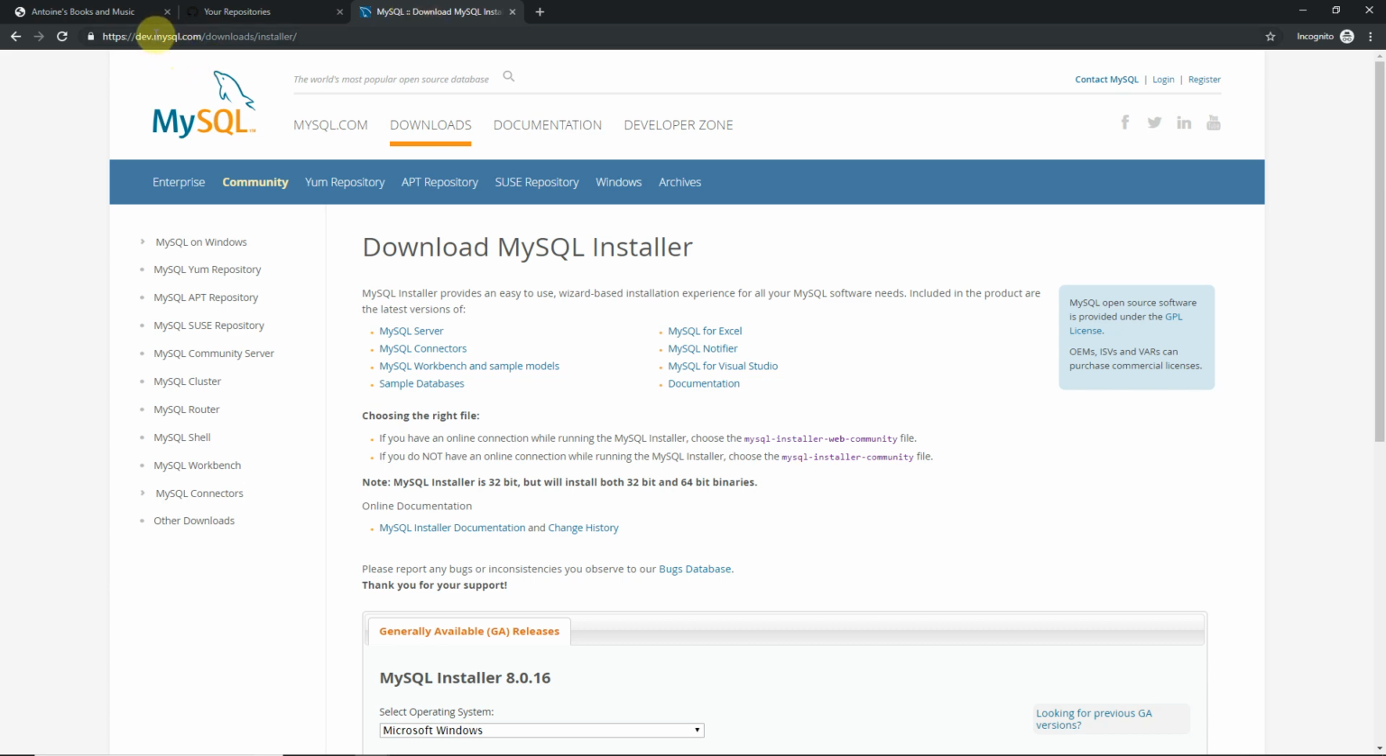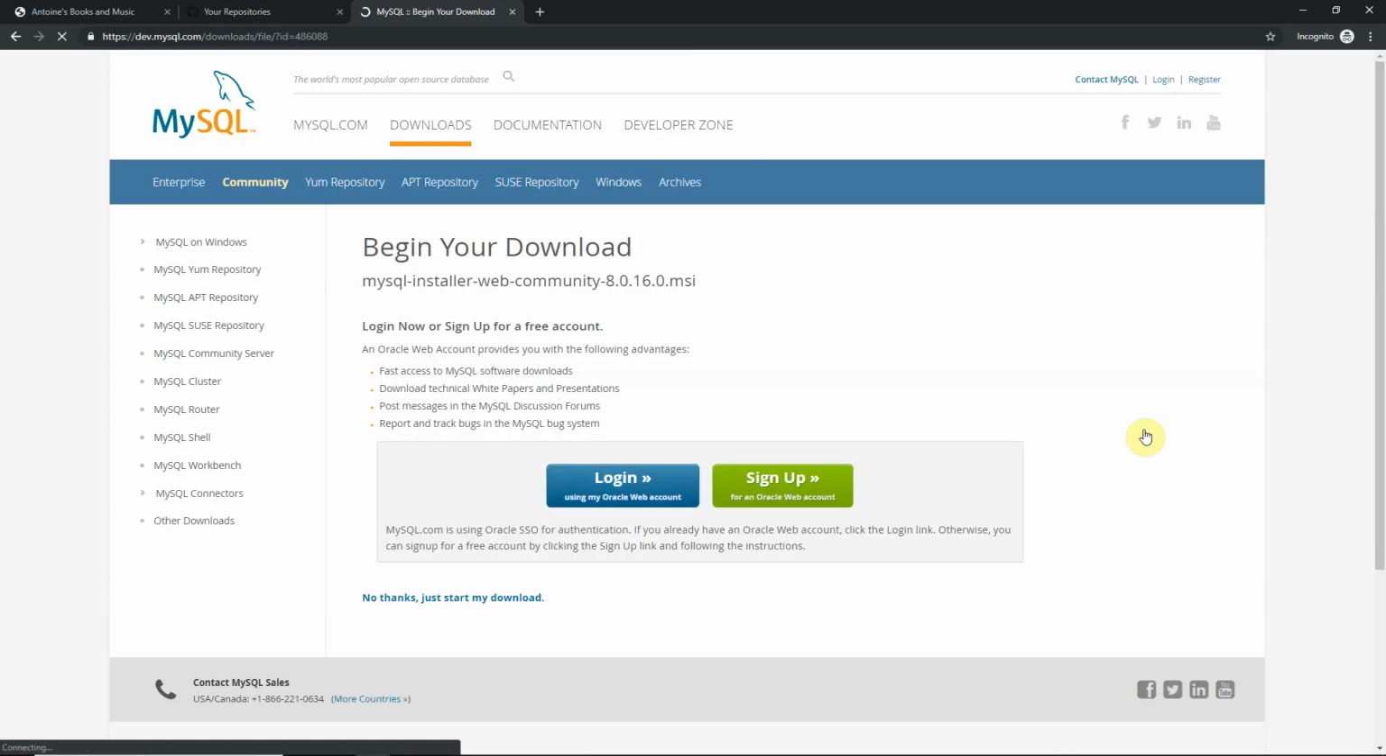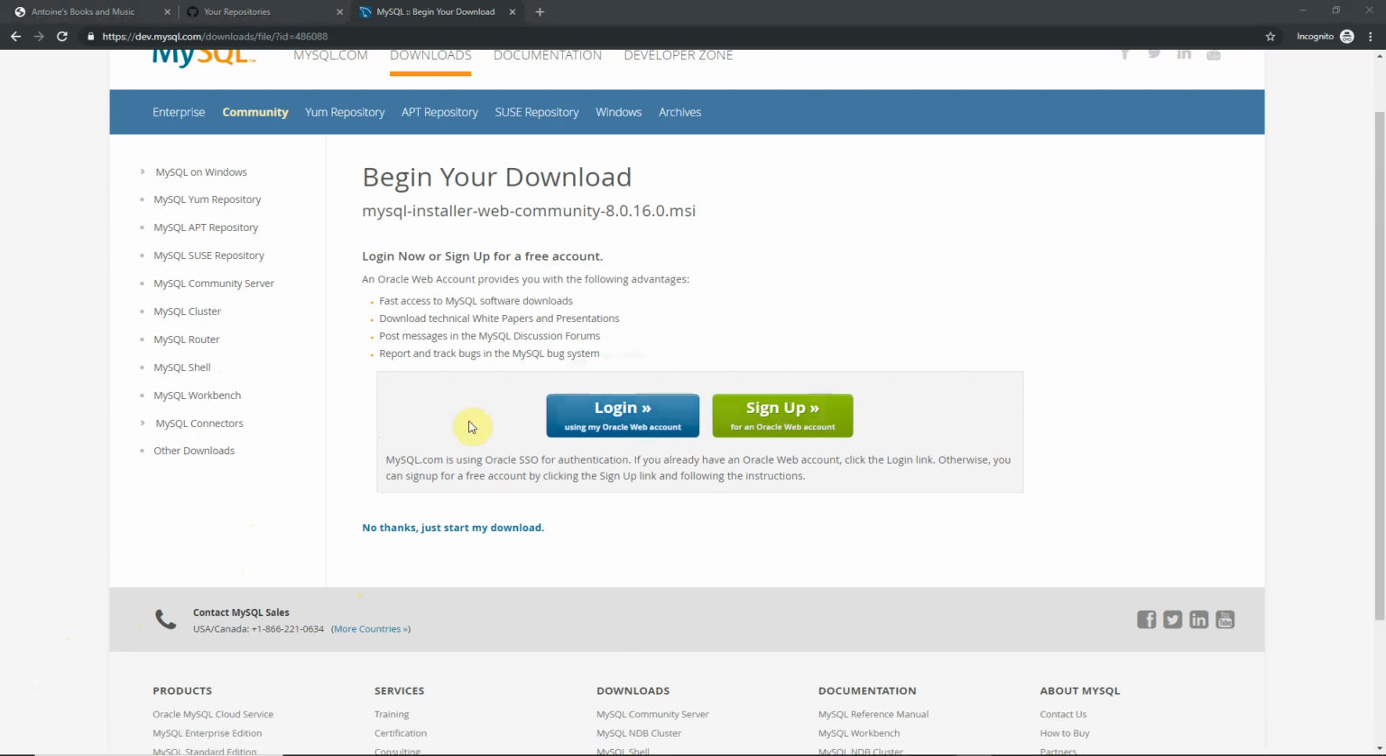Come over here to dev.mysql.com/download/installer. Let's go into here and I'm going to download the MySQL Installer Web Community. So we're going to go ahead and click download there. No thanks, just start my download. There we go. All right, there it is.